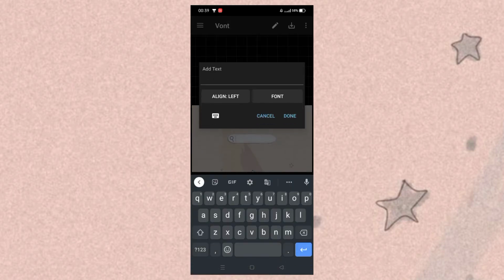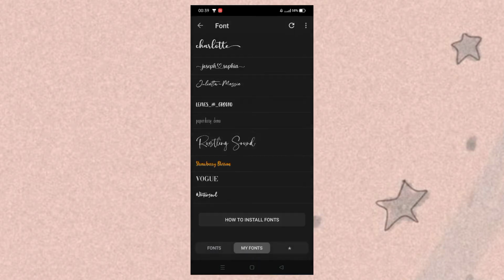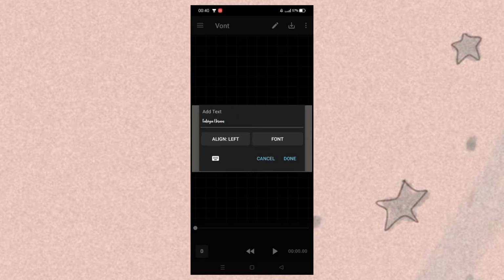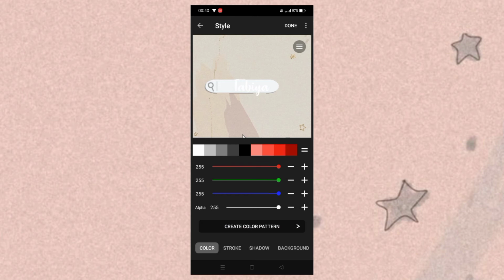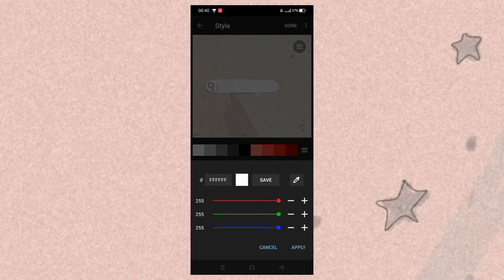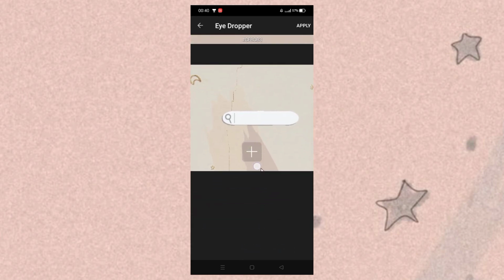And this is so similar to phonto app, so yeah, you can easily install fonts here and everything. Here's a tutorial given there in that app itself. So yeah, now you can easily edit the text, like adding shadows, choosing colors and everything.